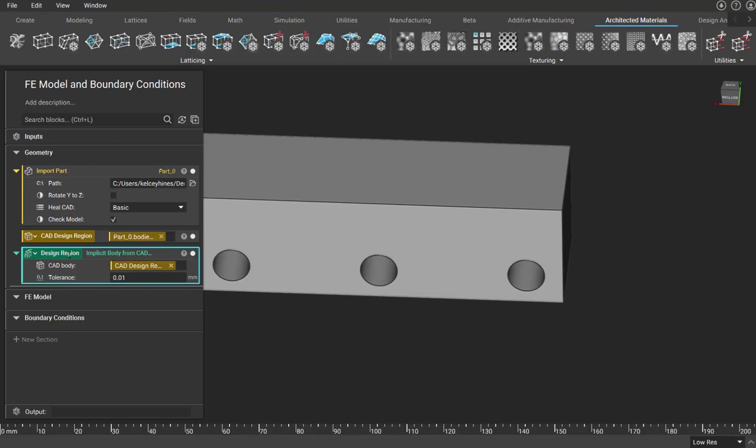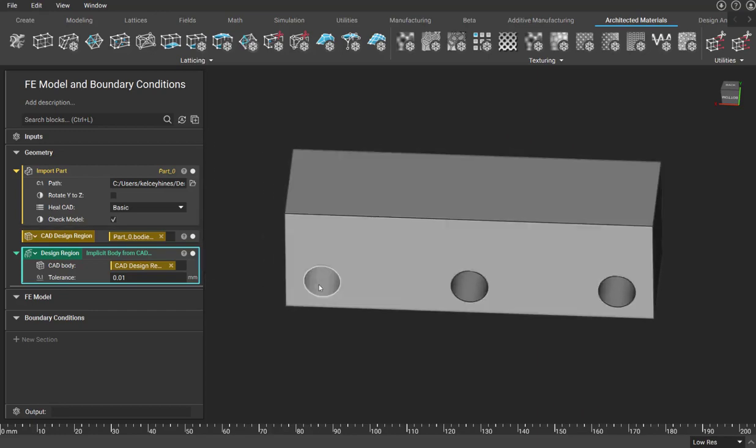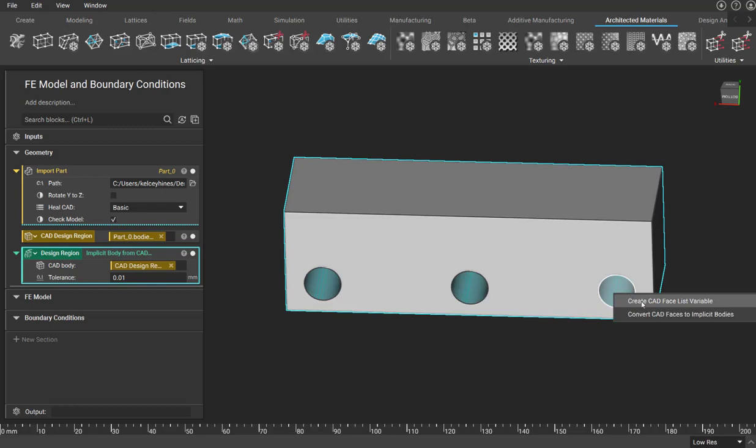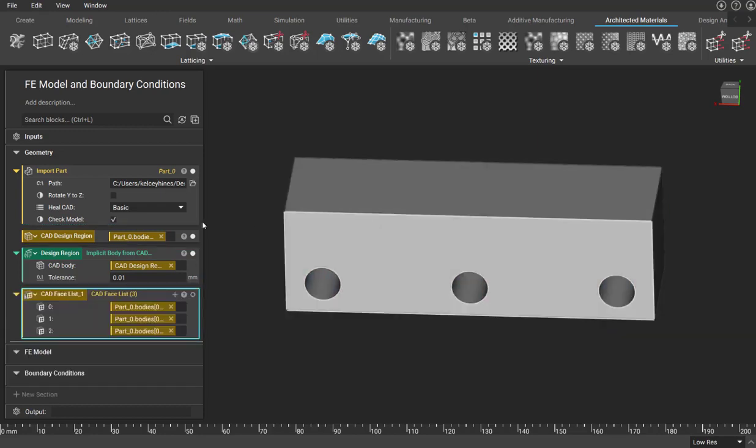Next, we'll want to define the three interfaces that'll be either loaded or restrained. The outer two holes will be restrained, and this inner hole will be loaded, so we'll define those later. Holding my Control key down on my keyboard, I can choose each of these three interfaces on our CAD body, and I can right-click and create a CAD facelist variable. I'll rename this Interfaces, and now I have all three interfaces in this CAD list.